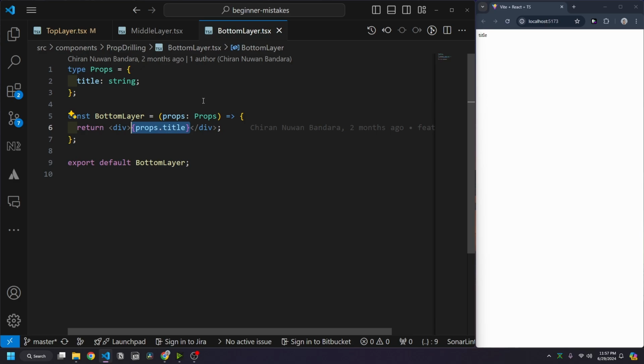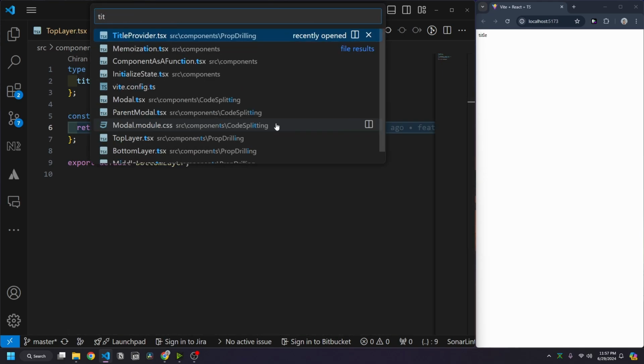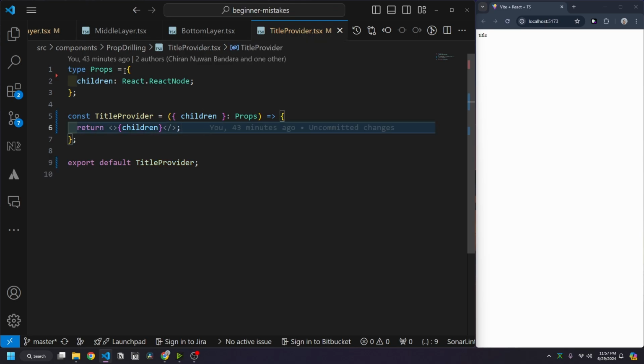There are two ways. One way is the Context API, the other is using an external store. For this example, I'm gonna use the Context API. Here, I'm gonna go to the TitleProvider. This is a component I already created. I just get the children and pass it here like this and export that function. That's it. Here, let's convert this to a context.